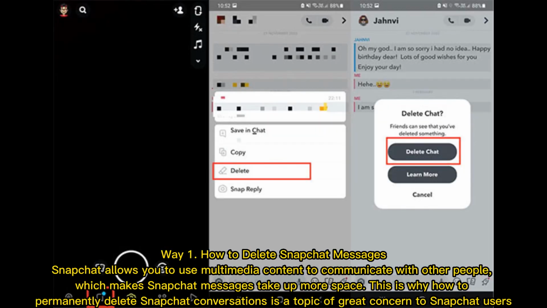Way 1. How to delete Snapchat messages. Snapchat allows you to use multimedia content to communicate with other people, which makes Snapchat messages take up more space. This is why how to permanently delete Snapchat conversations is a topic of great concern to Snapchat users.